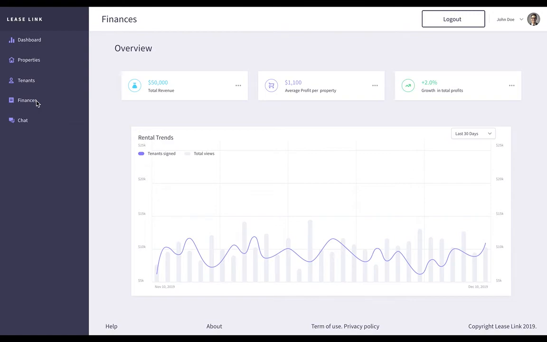For finances, also quite similar to how the tenant was laid out. So you're able to see additional information than the dashboard. So you're able to see total revenue, average profit, and growth in total profits, as well as different types of charts that can help you visualize your financial situation in different ways.